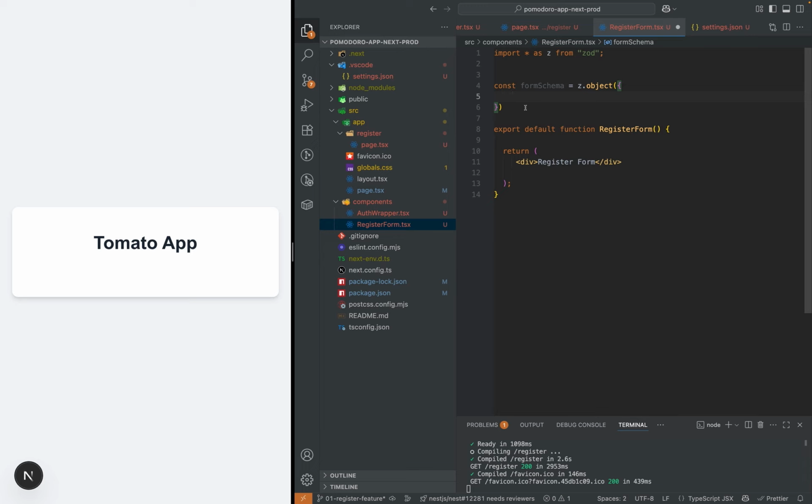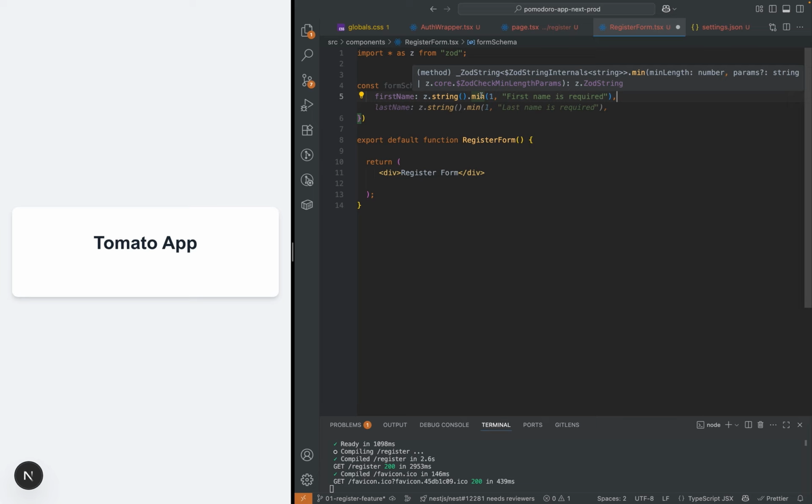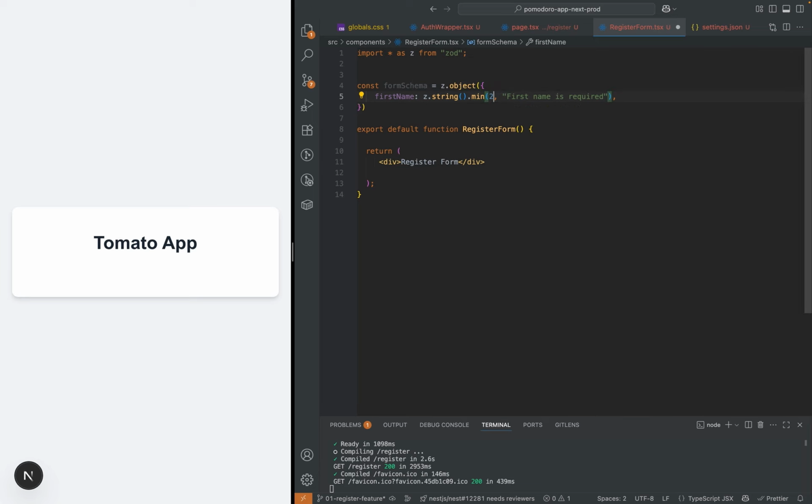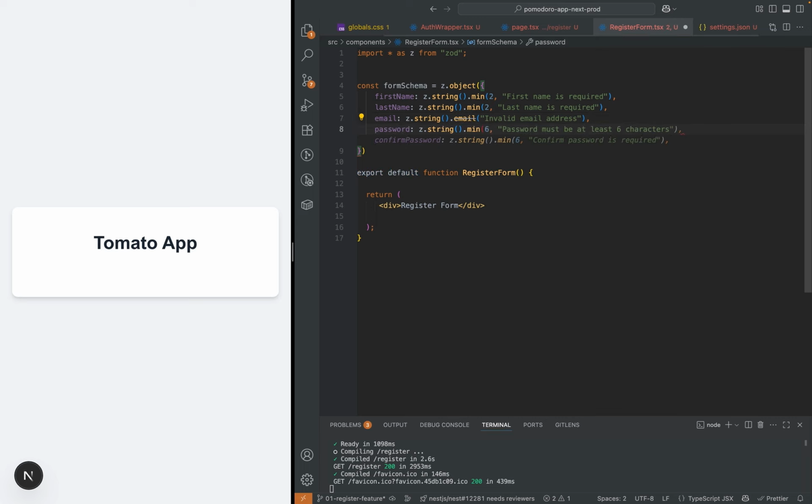We will have first name, and it's a string. Make sure a minimum of 1 letter is required. Make sure you provide a character. Minimum length is 1. I can say minimum length is 2, right? Similarly, I also need last name. The minimum length is 2. I also need email validation. I don't have a length for email. For the password, the minimum length should be 6, right? For confirm password, the type should be string, right?